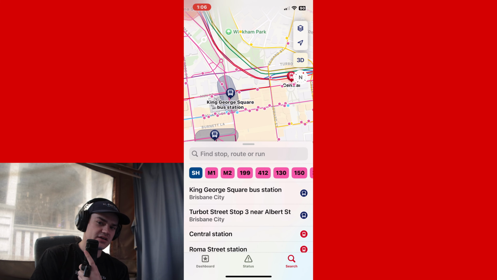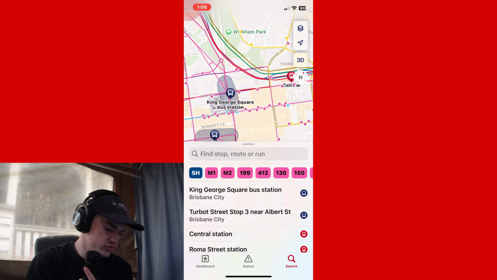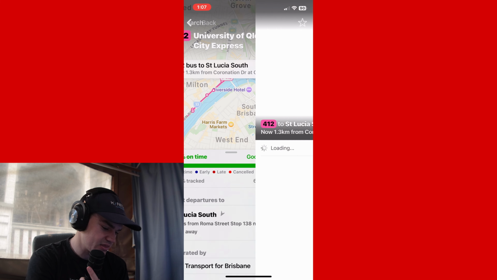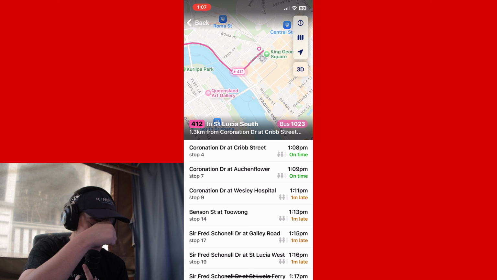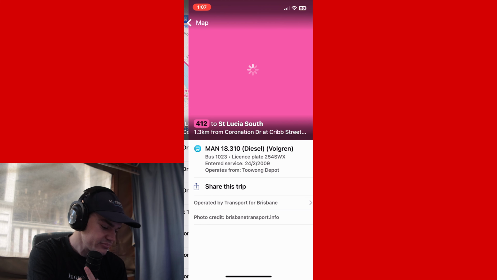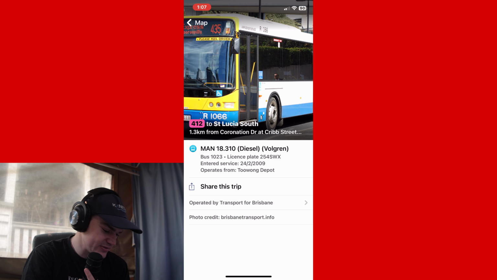Now, if you're a bus enthusiast, not like me, if you're a bus enthusiast and you want to know which service is operating on your line, you simply just tap the line code. So we're going to have a look at our 412s, which is our UQ City Express. You just tap a single bus on there, and it will give you the bus number in the bottom corner there. So this 412 to St Lucia is run by bus 1023, which, if you hit the information icon in the top right, it will tell you exactly what bus model it is, what the license plate, what depot, and will even include a cute little picture for you.